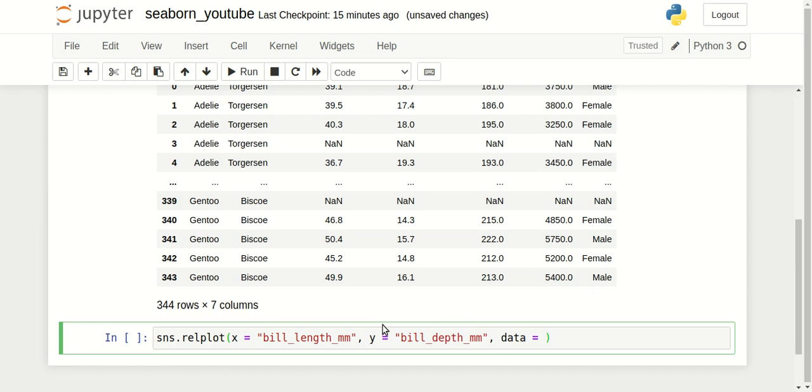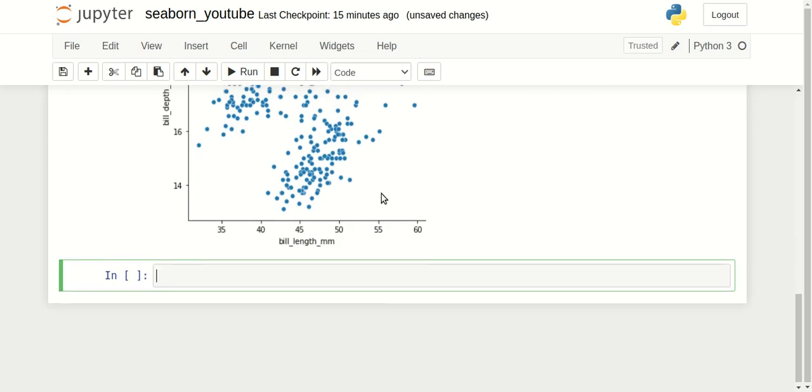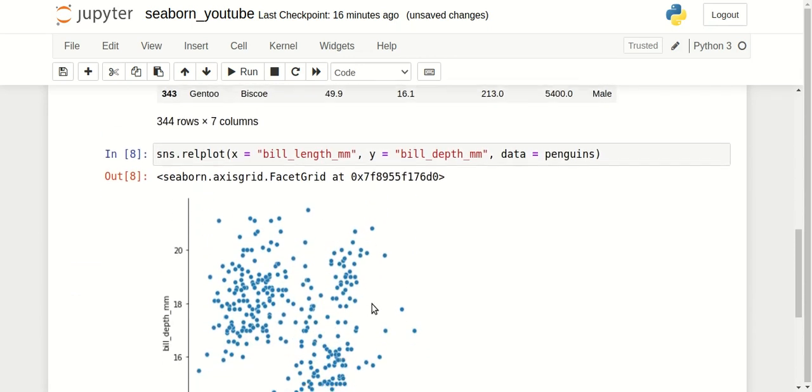You specify the data set, which is penguins, right? We call it penguins. Okay, so run this, and this will draw the graph for us, and you can see we have that graph right over here.